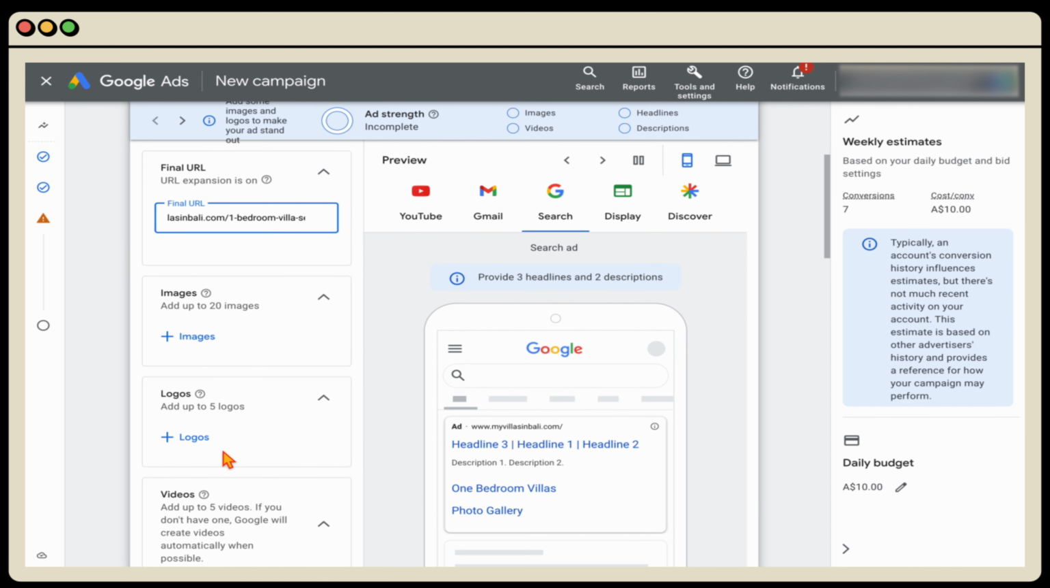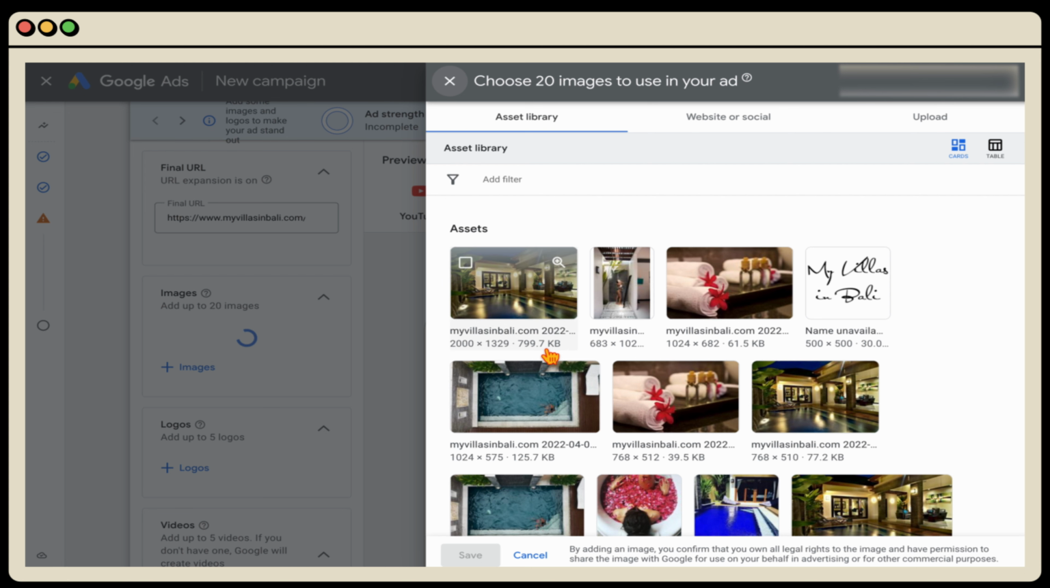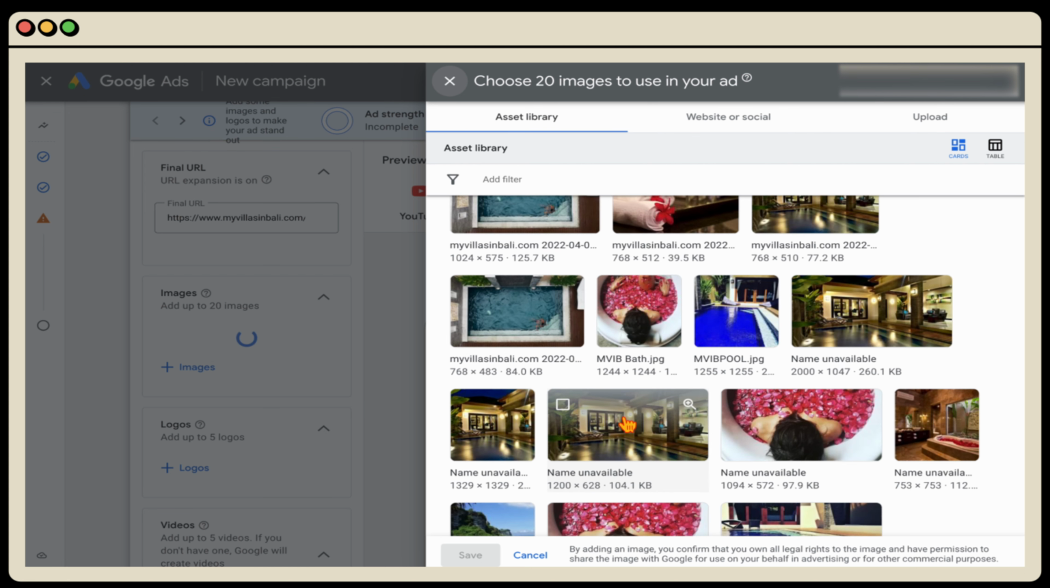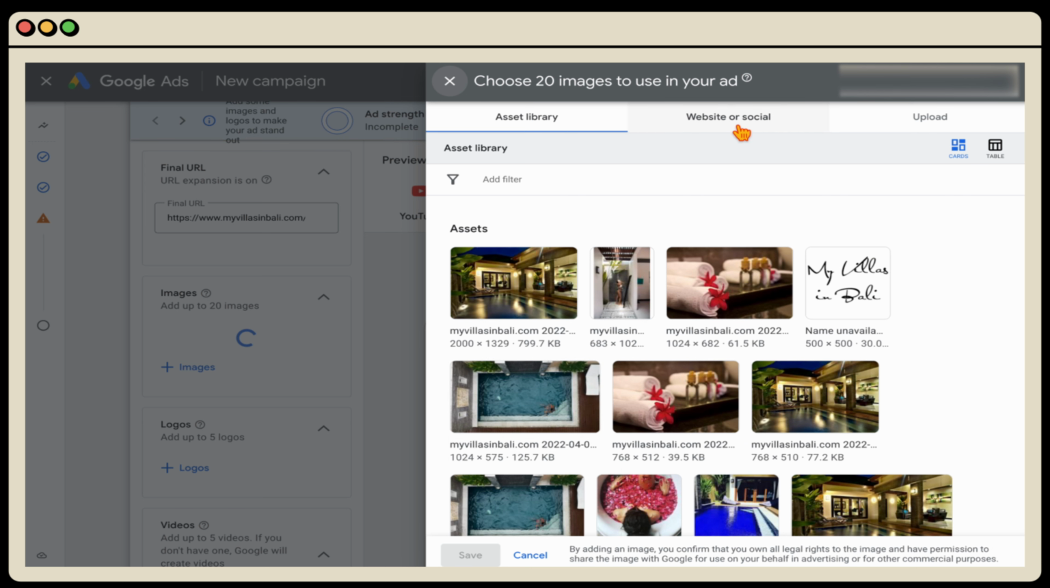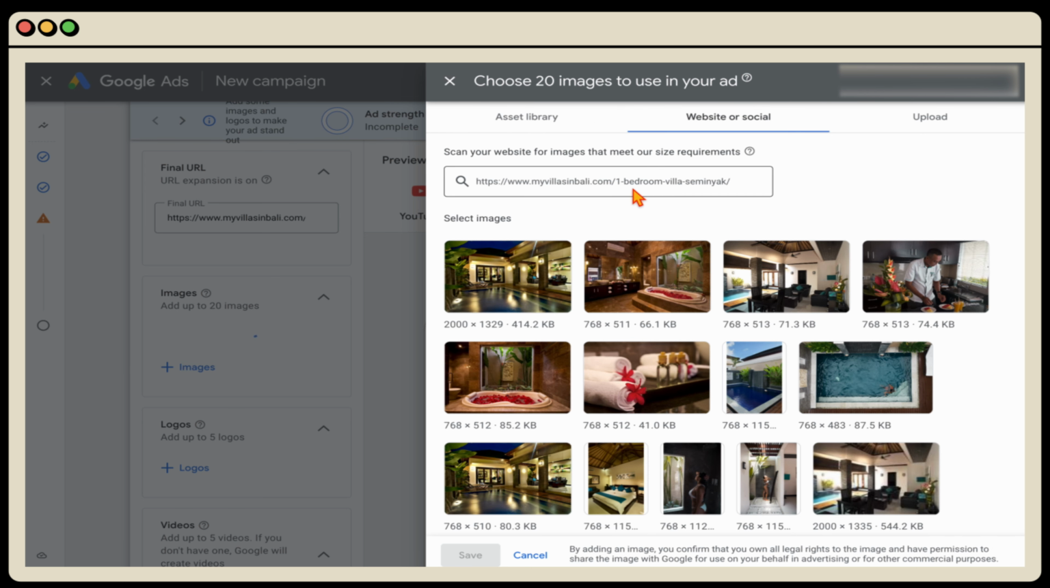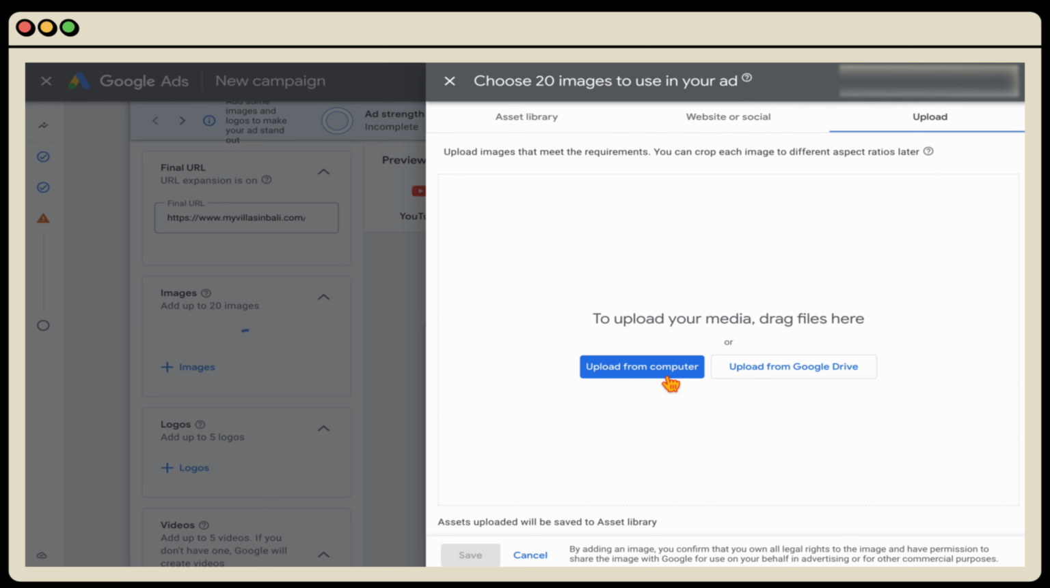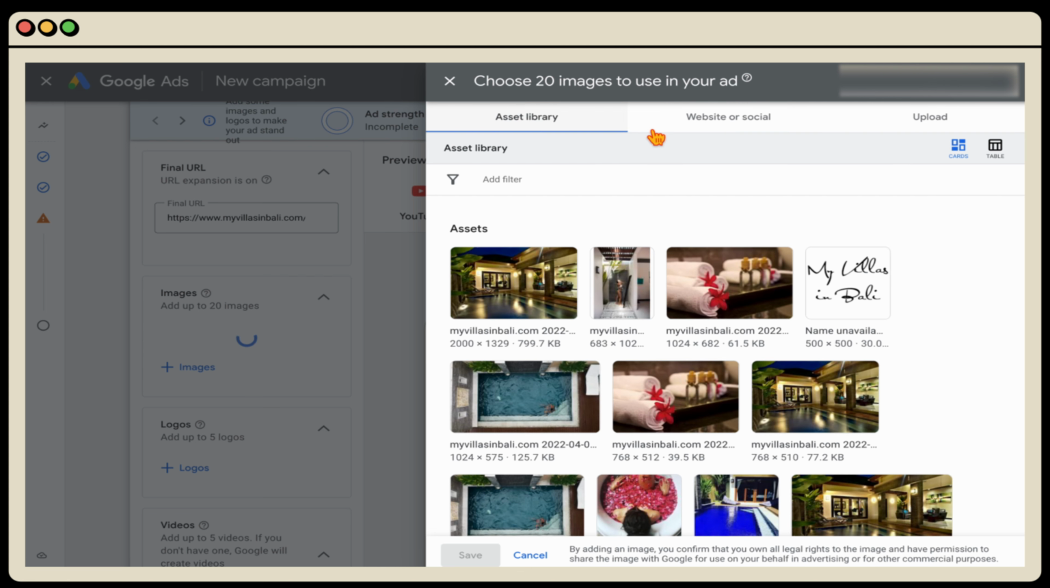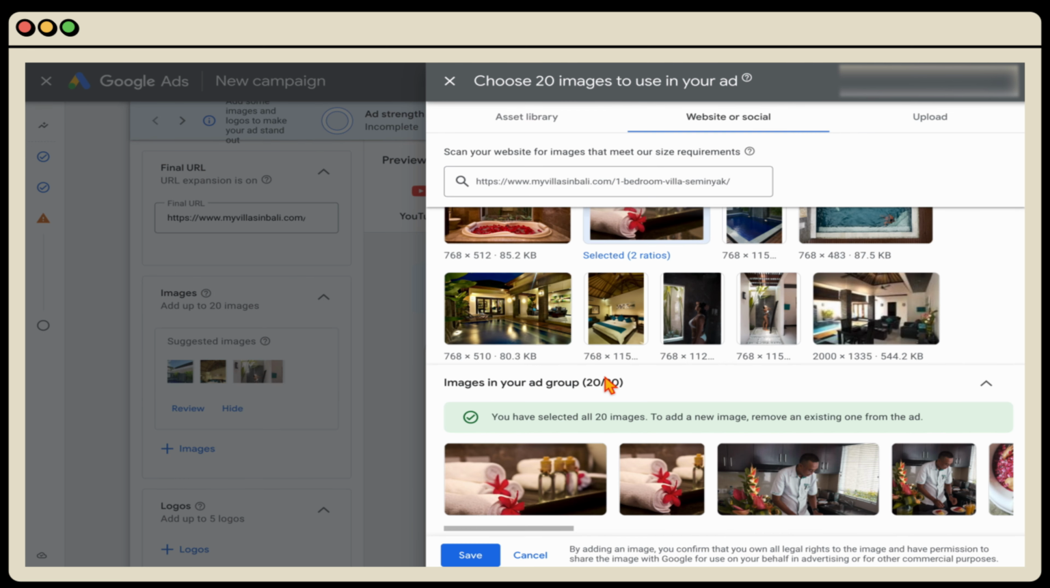And then from here, we can go through and add our different images. Now with our images, I've already got some different assets and images that we've used from previous campaigns. The other option is that it'll automatically grab any images from your URLs. You can put this in here, or if you wanted to, you can upload some individual images from your computer. But we're just going to select some of these from here. So we'll select this one, and we've now got all of our 20 images. So we just click save.